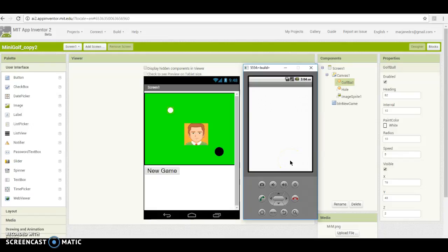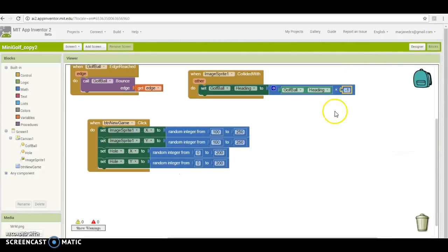After a refresh, now every time the golf ball hits the avatar, it should bounce off the avatar. Let's see, and there it is. Okay, so that works. We still don't have collision between the golf ball and the hole. So at this point, the game should stop. So let's do that part now.